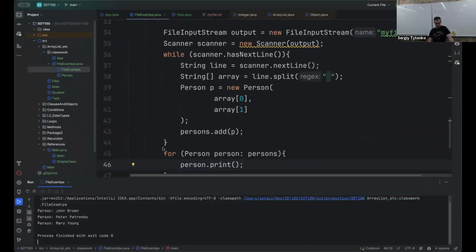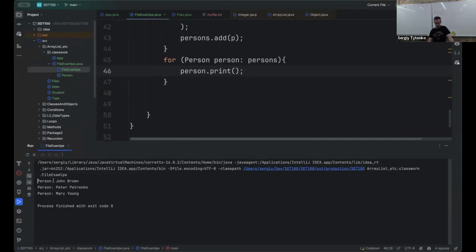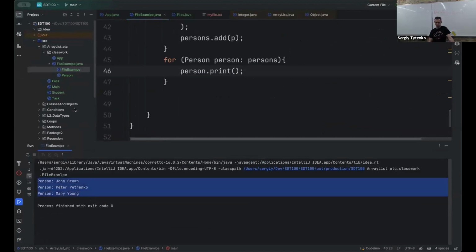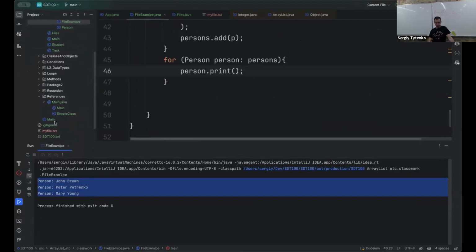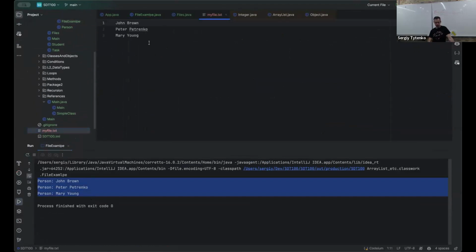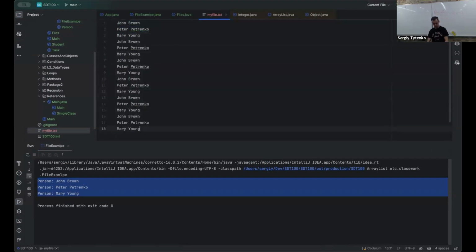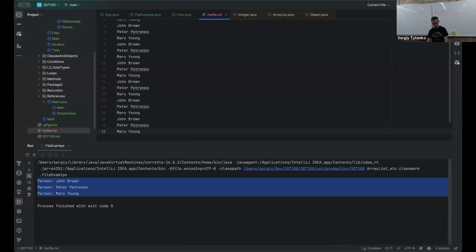Ta-da. So let's jump into that. You see what we had. Now let's play with our file. So I come to file, my file txt, and I want to add more and more persons. Of course, this particular one doesn't make any sense because these are repeated persons.